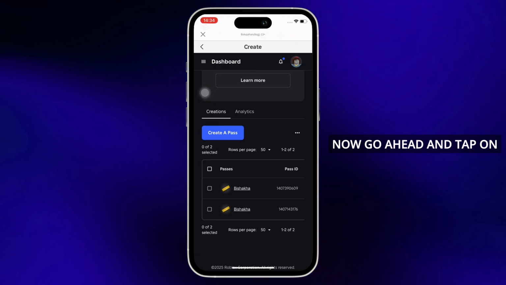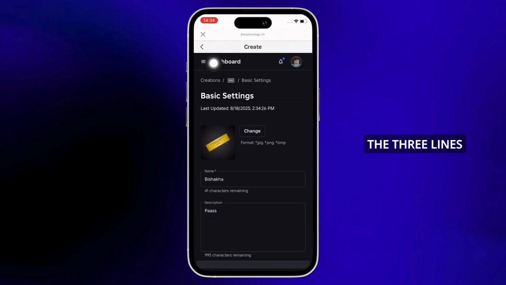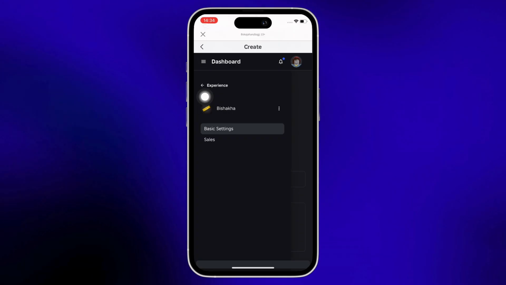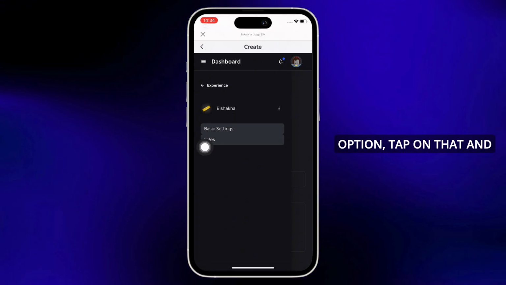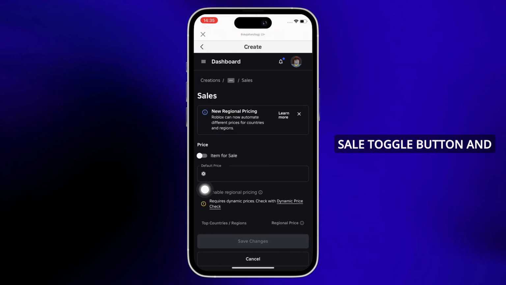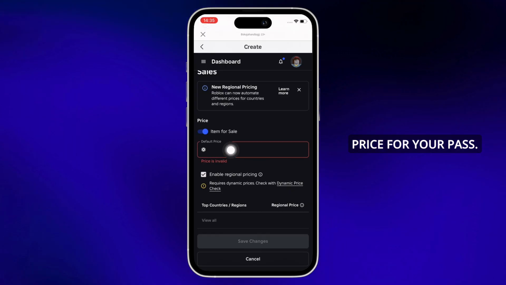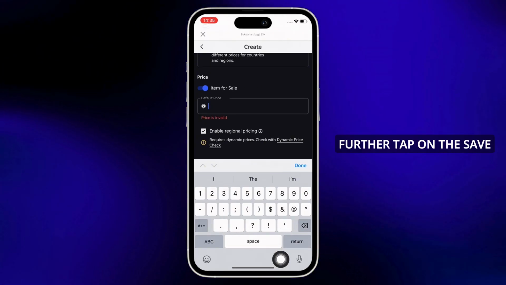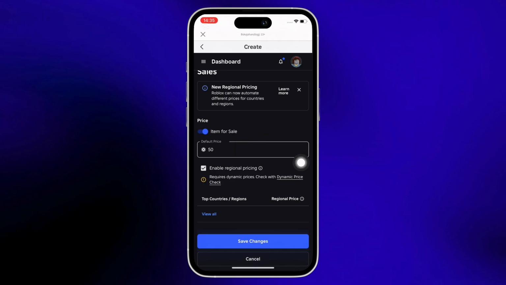Now go ahead and tap on the pass that you just created and then tap on the three lines on the top left of your screen. You will see the Sales option, tap on that and now go ahead and toggle on the Item for Sale toggle button and then set the default price for your pass. Further, tap on the Save Changes button and now close this tab.